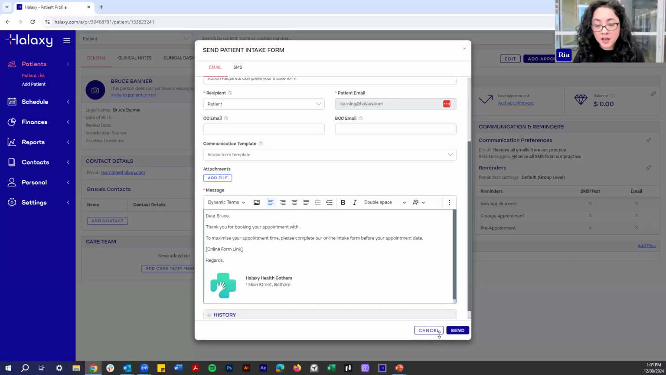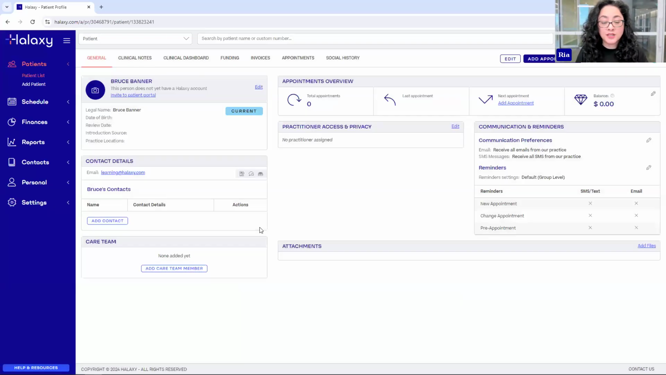Thank you, Shane. So that's how you manually send an intake form to patients. This is fine for one-off instances or if you're managing just a few patients. But what if you are in a large practice or you're an admin managing patients for multiple practitioners? This would not be very efficient.